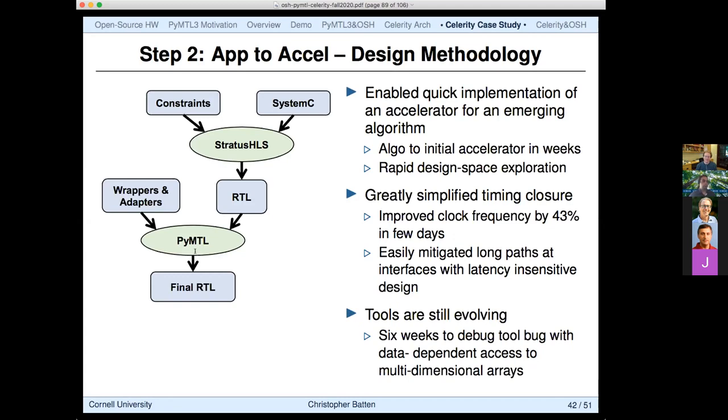We used a latency insensitive design methodology, which allowed us to easily add some pipeline stages at the last minute around the interfaces. But it wasn't all good news. One of the struggles with HLS is that the tools are still evolving. For example, we literally spent 6 weeks trying to debug a bug in the tool.